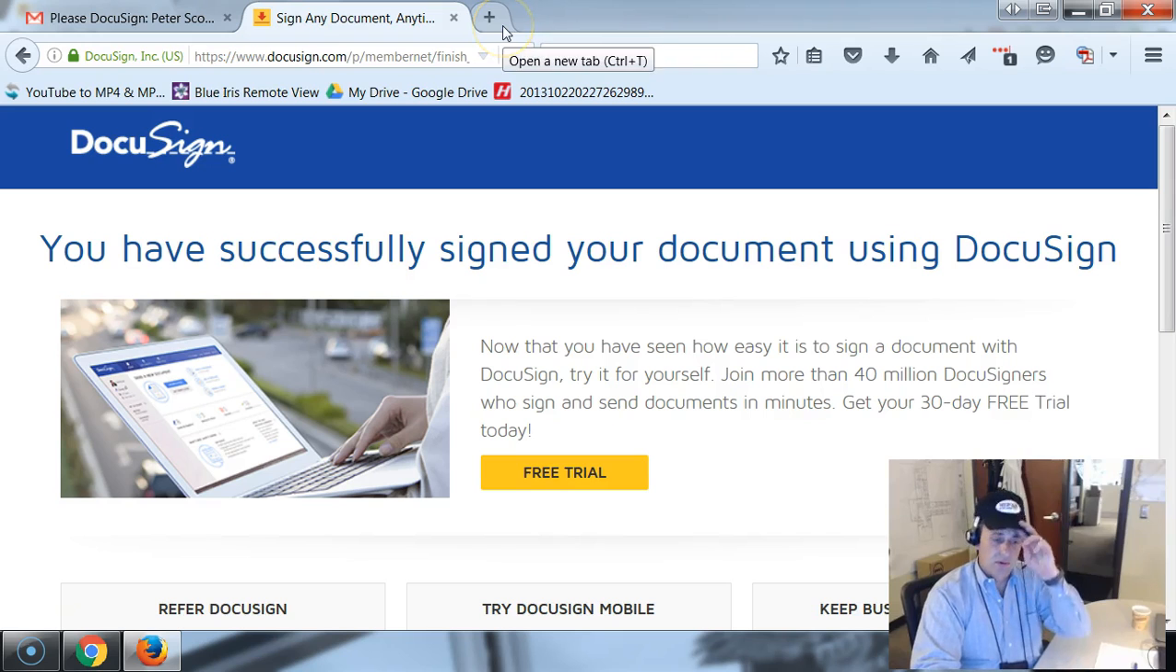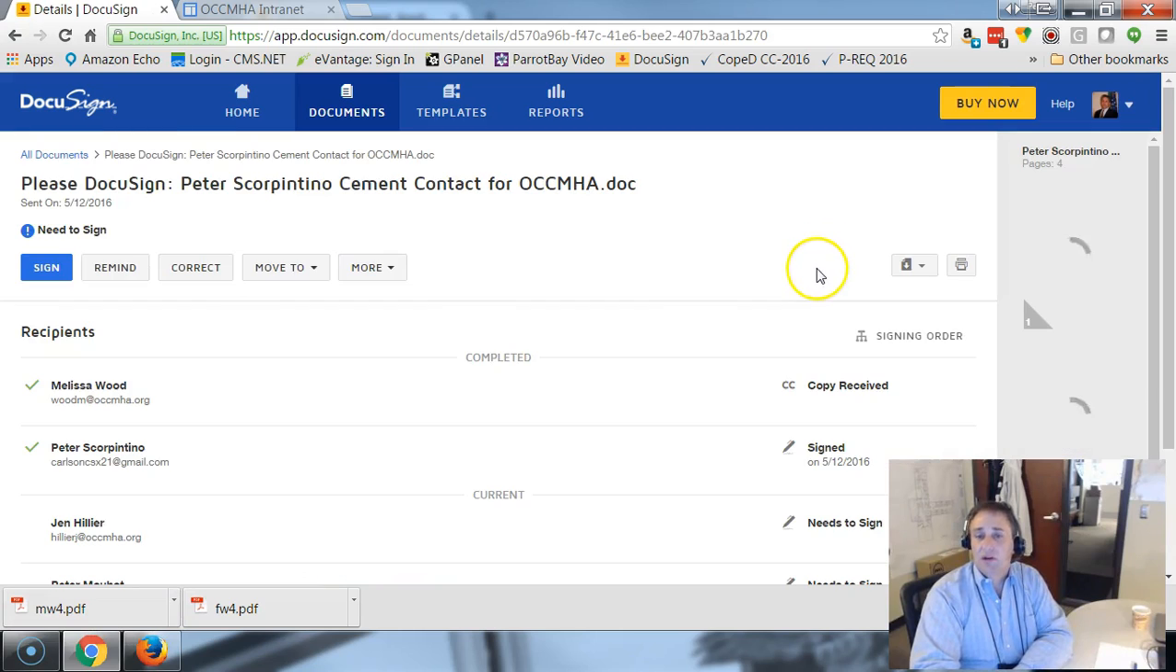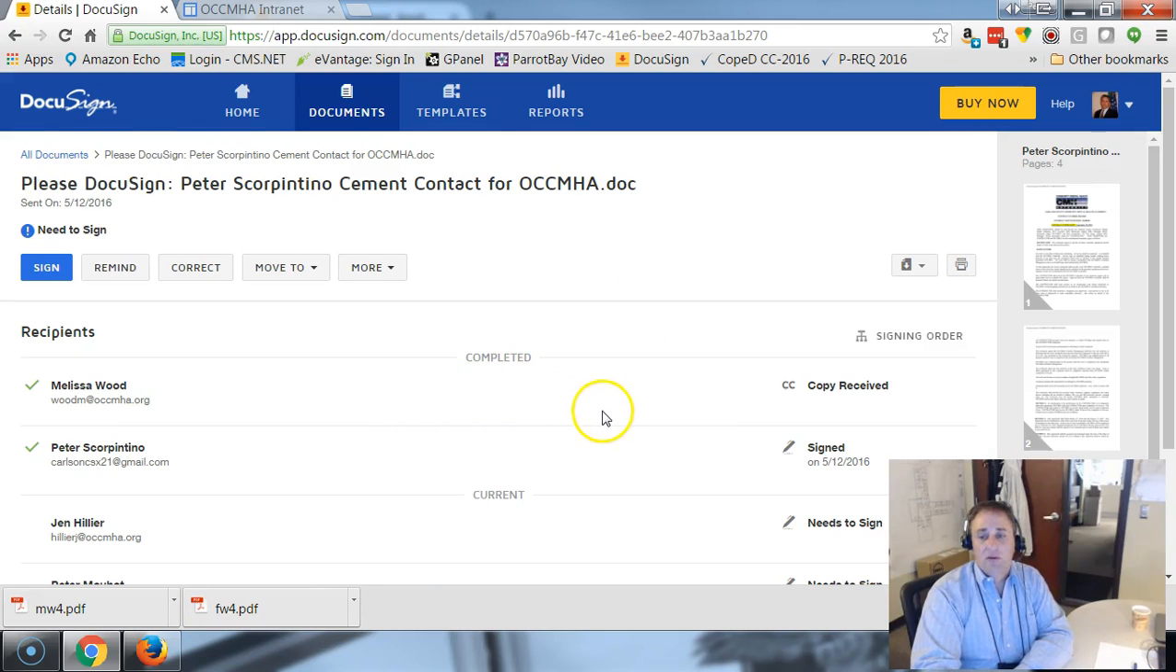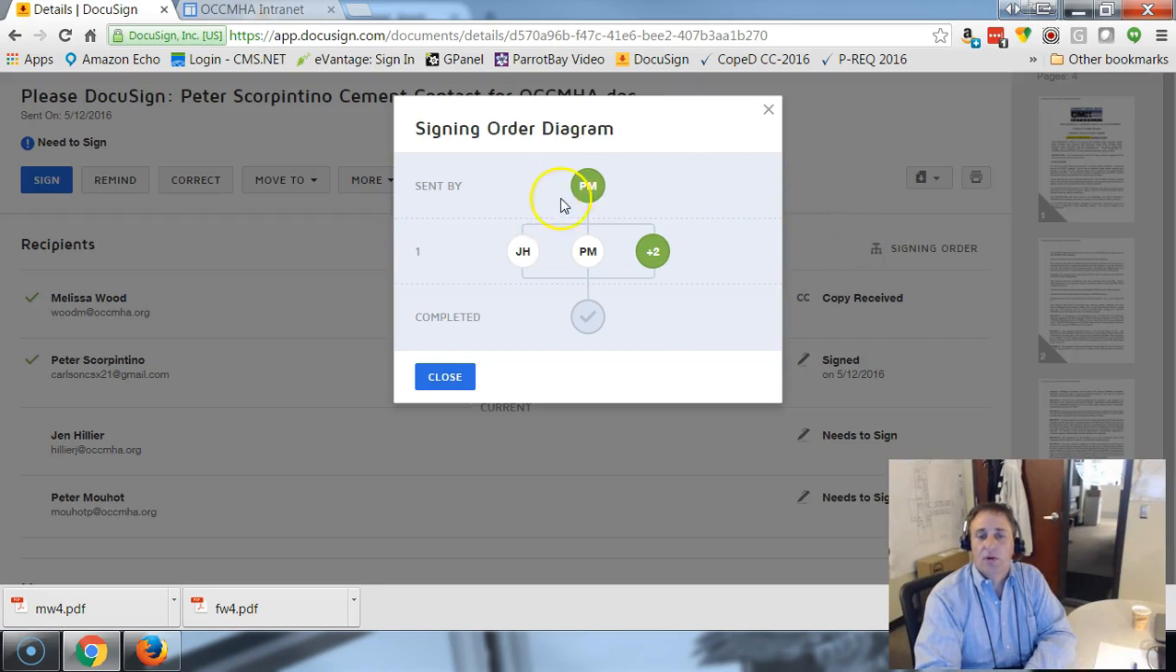Now we switch hats back into CMH in the company, and we can see where the document is, that Melissa Wood's getting copies and things like that. We can see that right now we're waiting for Jen Hillier to sign the document, and after she's done, then Peter can sign. The signing order is controlled when we originally set it up. In this case, we could have changed the order as far as who goes first, or if these two can sign at the same time. We can completely control all aspects of how the document gets routed and who signs in what order.